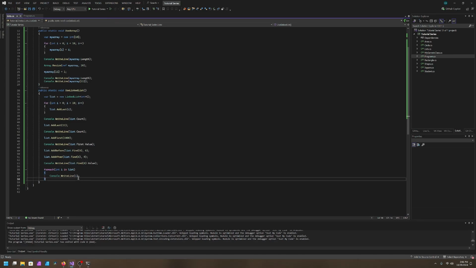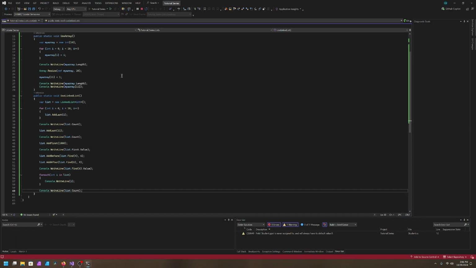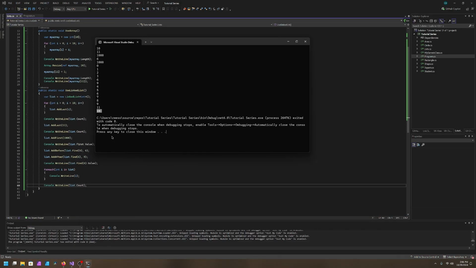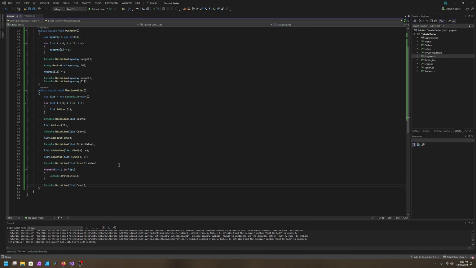So even if we were to go ahead and do a count again, so if we were to print the count, our list has gotten bigger. Now the size is 14. So yeah, that's pretty much how linked lists work, and how you can add values wherever you need to put them, and see how it self-expands.